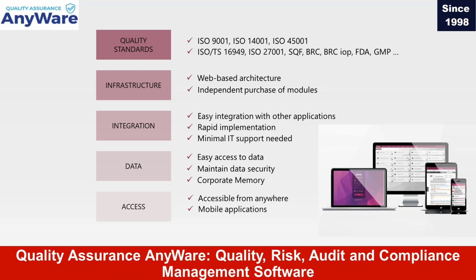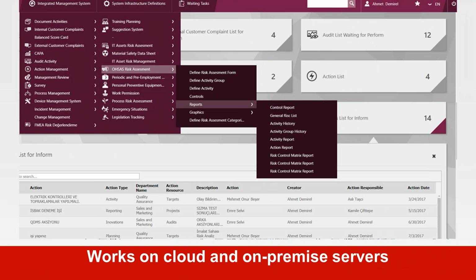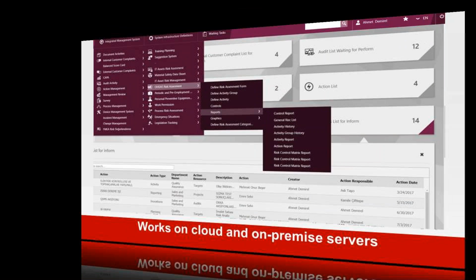So that is a great advantage for companies, to be able to manage and practice different quality management systems. The system is web-based, meaning you can access Quality Assurance Anywhere from anywhere via a web browser, which makes things much, much easier for you. And it is user-friendly. Once we train you properly, you can manage the system by yourself without the need of any outside consultants or IT support, which is very practical. Quality Assurance Anywhere works on cloud as well as on-premise servers, and it has up-to-date technology.